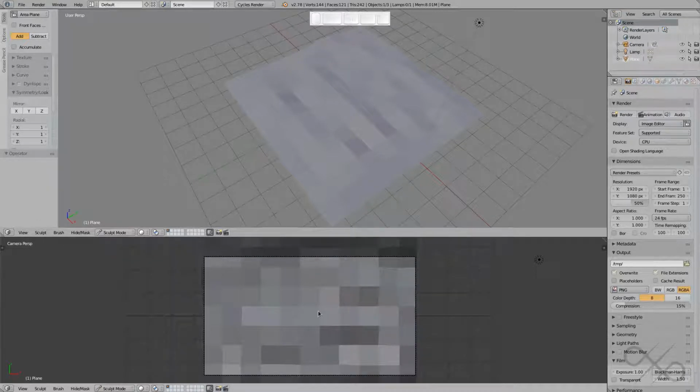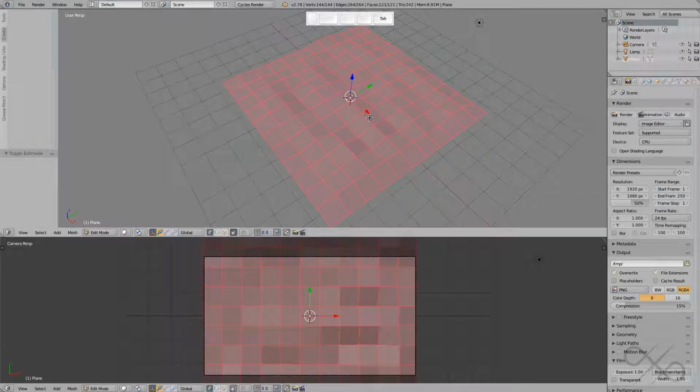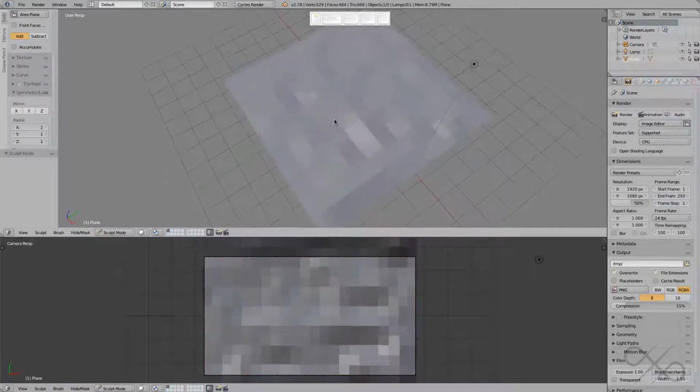But now that I look at that, I think I'd like a little more definition. So press the Tab key to enter component mode, WS to subdivide one more time, and exit using the Tab key.